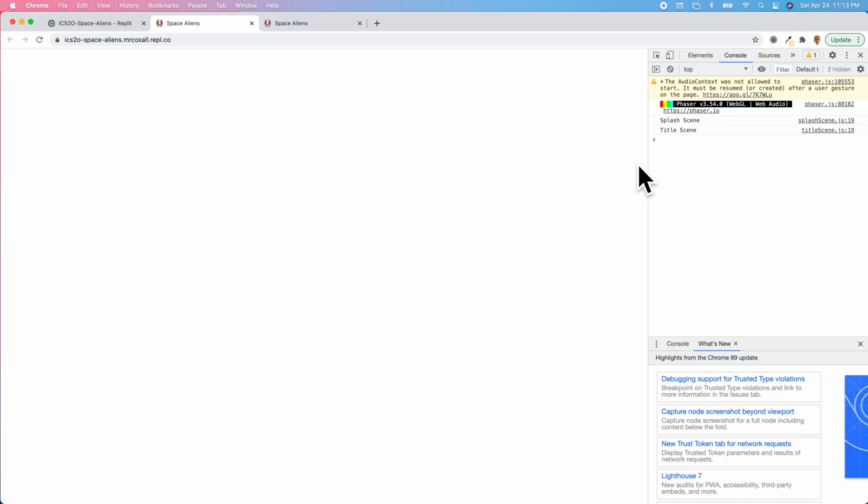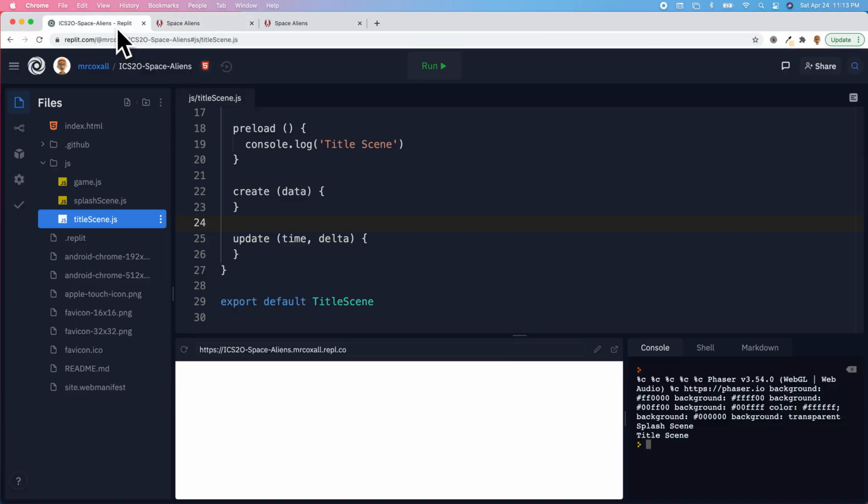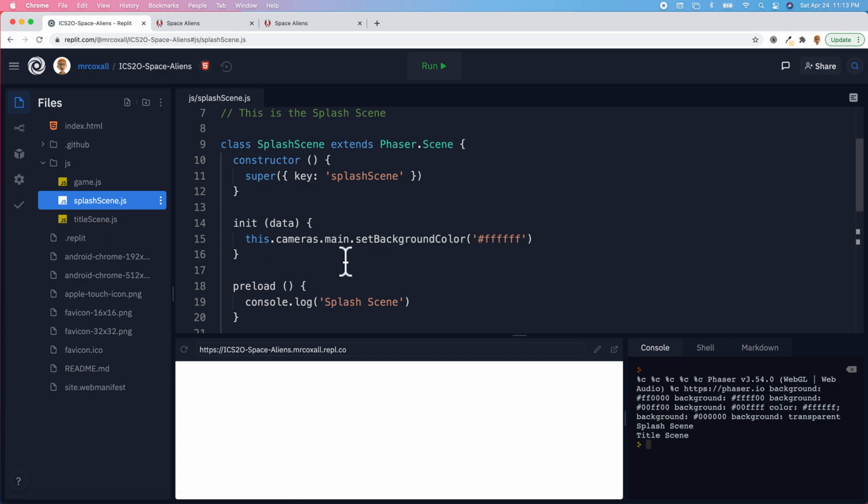So now we have two separate scenes, and when we need to add more, we will make another copy, and then we will update our scene. So next time what we're going to do is actually go back to our splash scene and add some more interesting effects than just a plain black background.